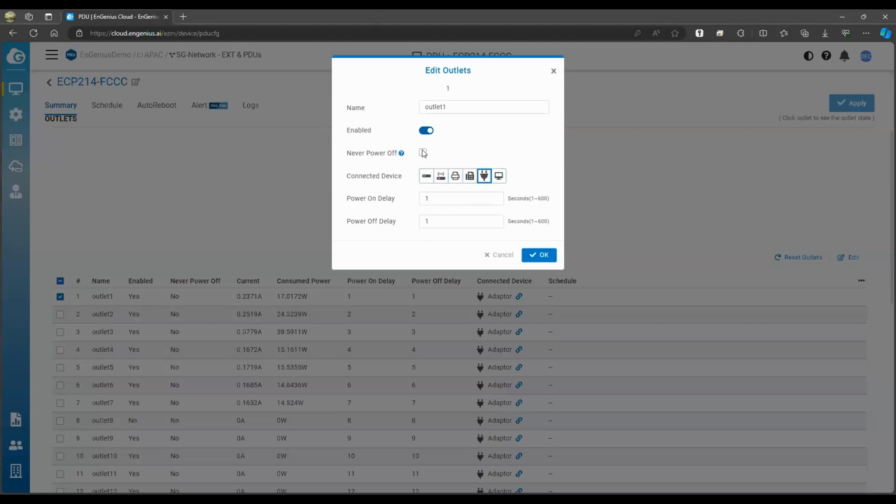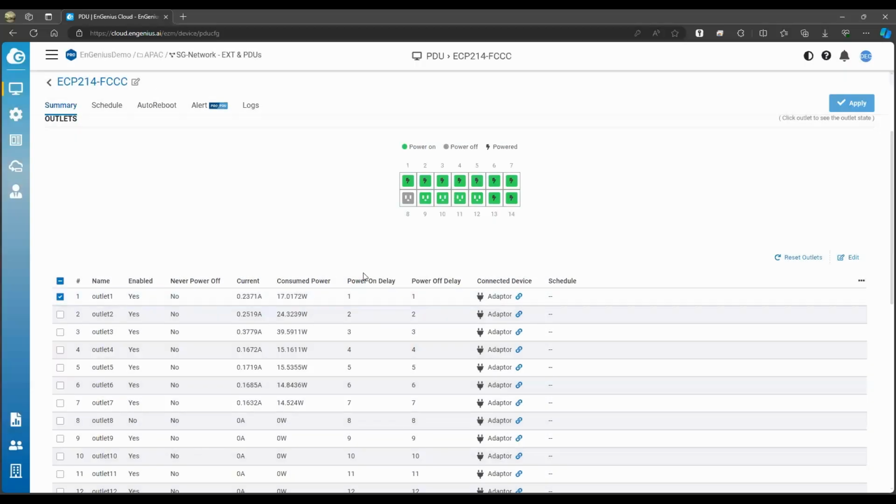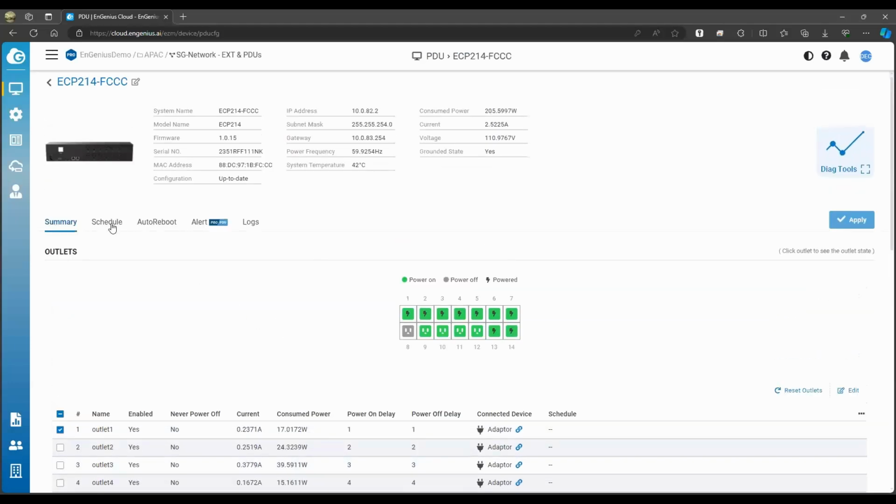We also have an option here to never power off the unit. Let's say, for example, in the event that someone accidentally resets or configures something on the cloud, that would prevent this socket from being powered off. Maybe that's the gateway, maybe that's your server that has to always be on, so that can be triggered from there.